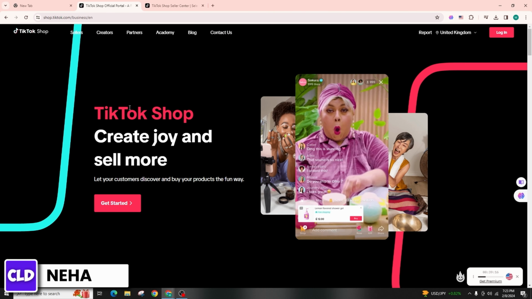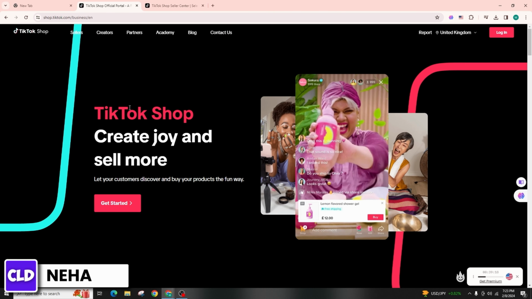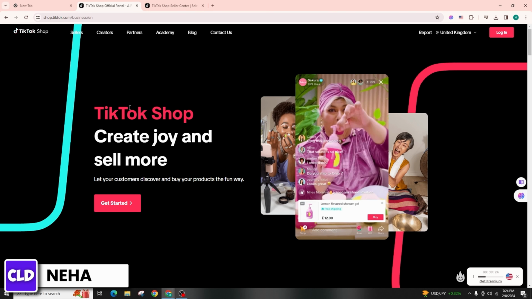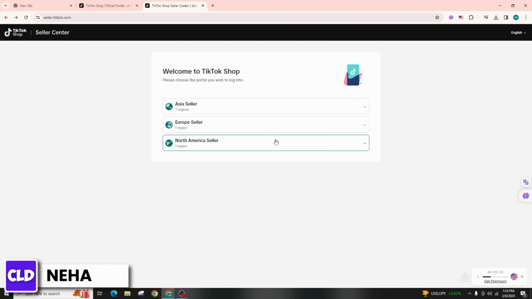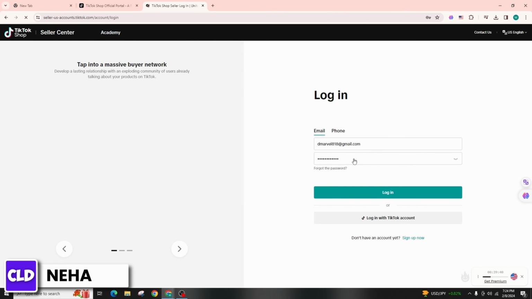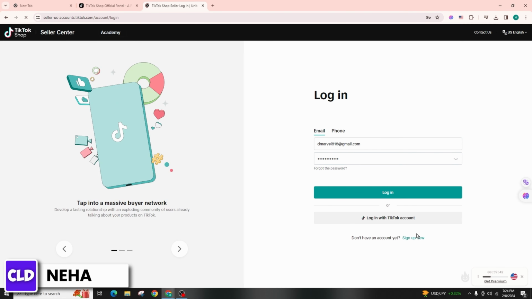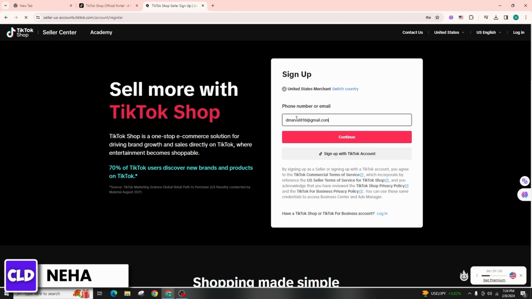Initially, we must access the TikTok Seller Center to commence the setup process. You can find the link in the description or directly visit seller.tiktok.com. Select the relevant reason and click Enter. Subsequently, click on the Sign Up option that is in the bottom. I recommend commencing with a new account rather than utilizing an existing TikTok account, as it offers great flexibility in the future. You can register using your email or a phone number.